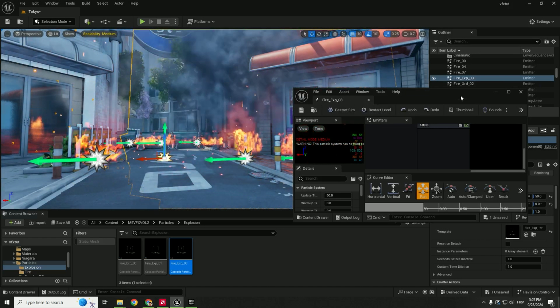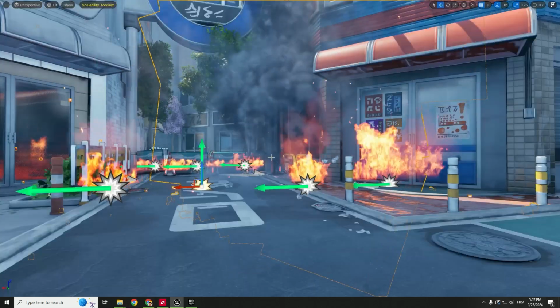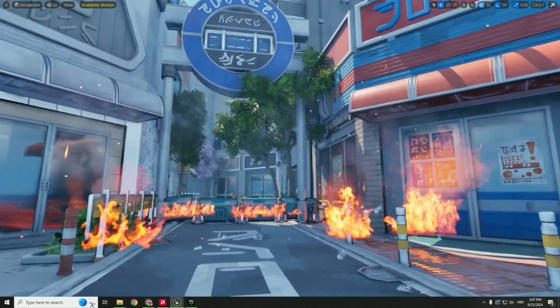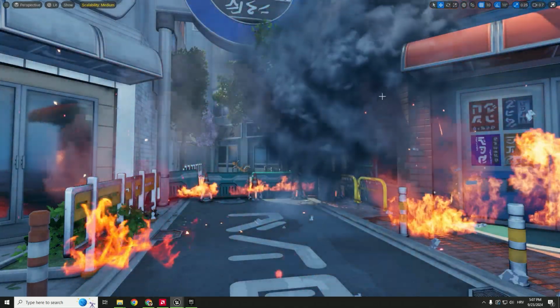I will put this on my second screen and click restart level so you can see it better. I will go F11 and press G to remove all these things, and I can go restart level to see the explosion. And this is it.